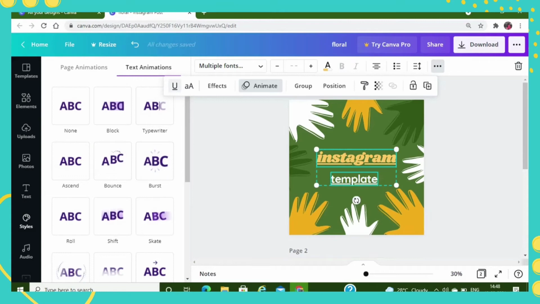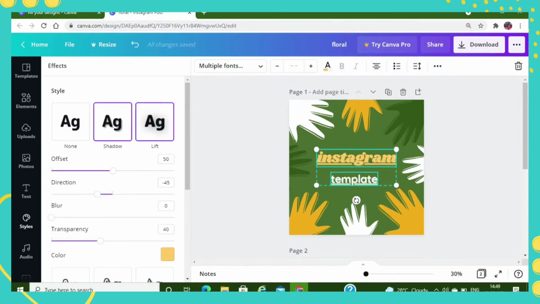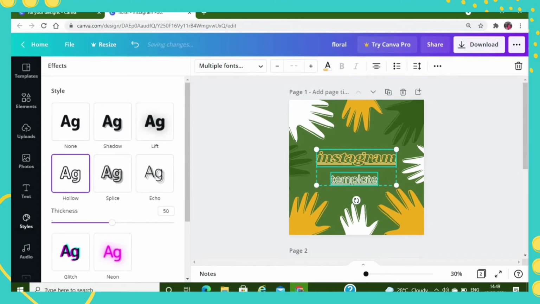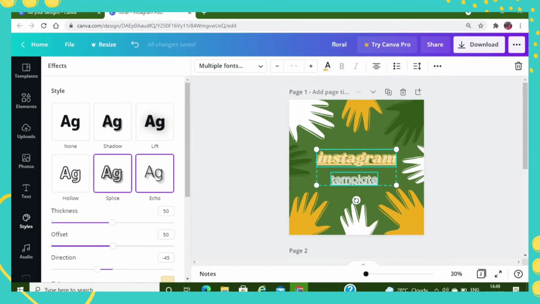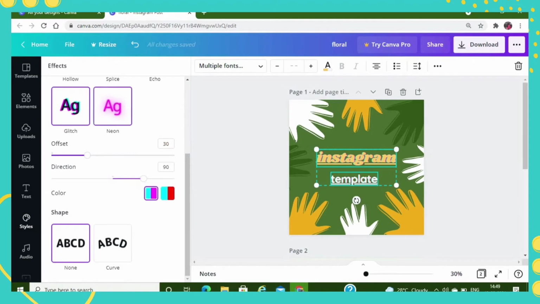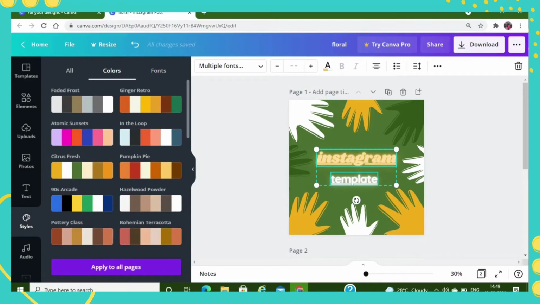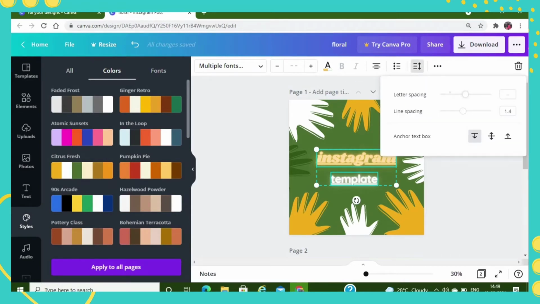Highlight your headings by underlining. Choose to convert your small case letters to uppercase letters. You can also give some shadow effect, neon or glitch effect to your text from this section. Drag this bar to choose a correct spacing between your letters and lines.